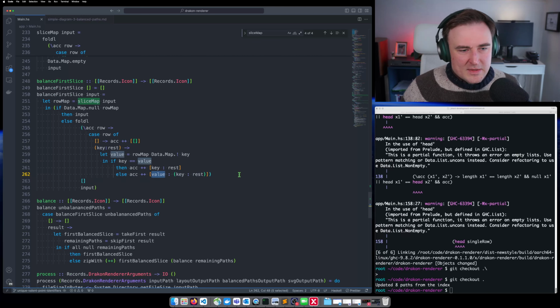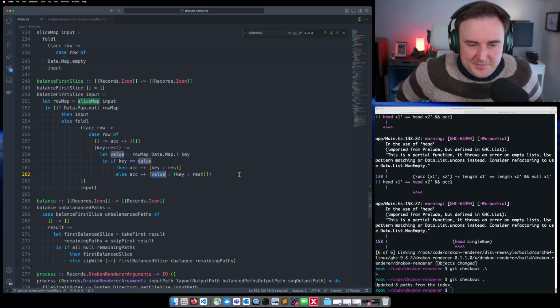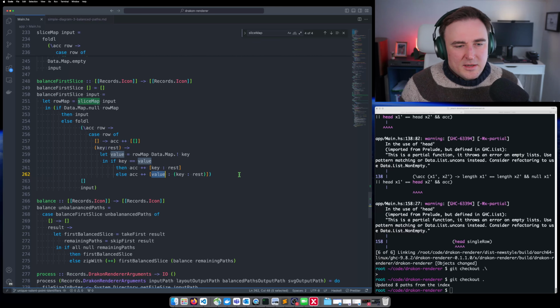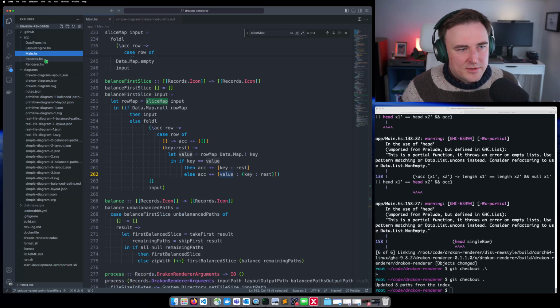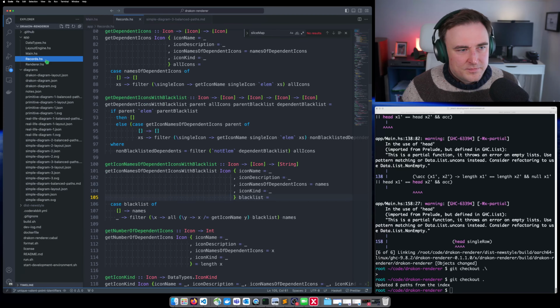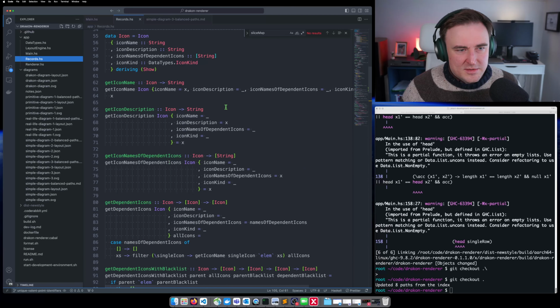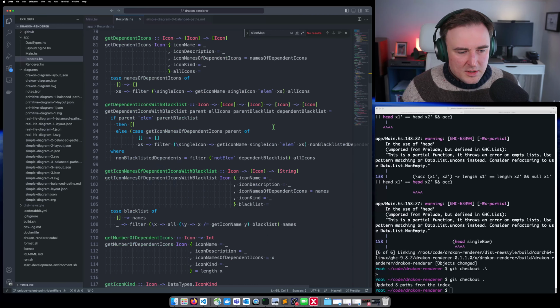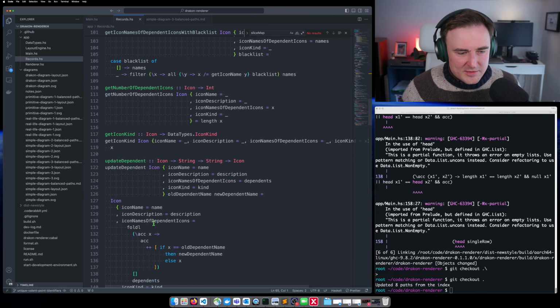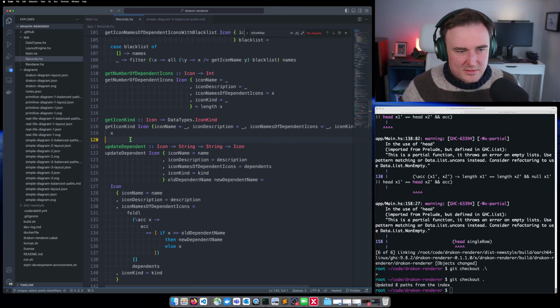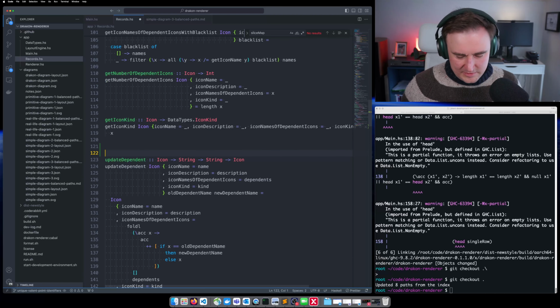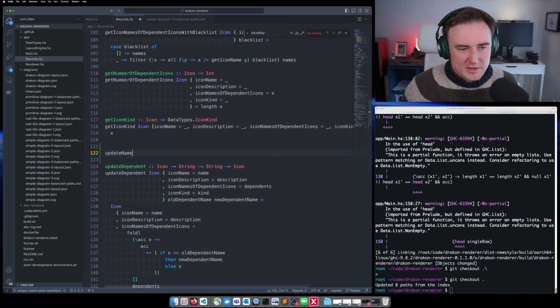So in our case, value is an icon, so we technically should have a function that updates icon's name. We already update dependents like this. So let's do update name.